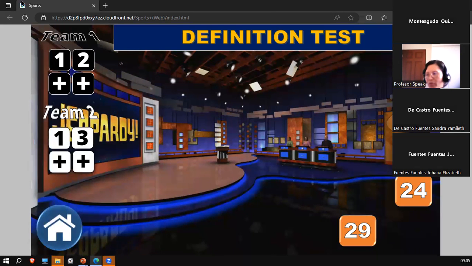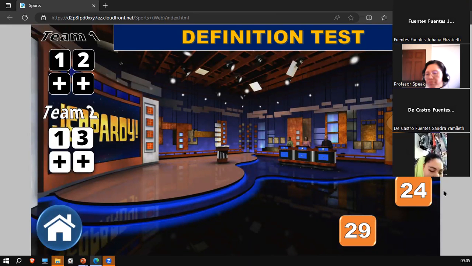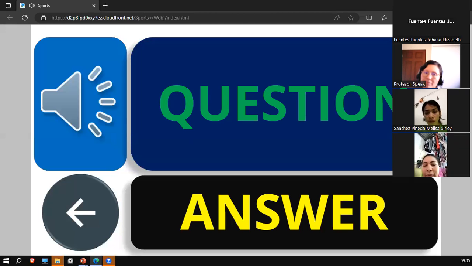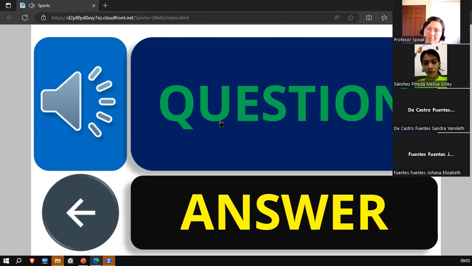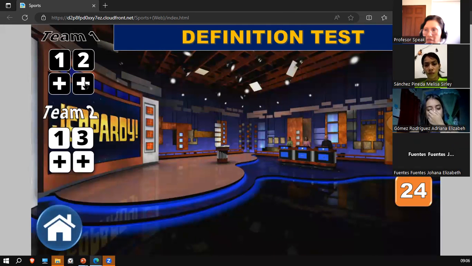¿Quién sigue? Faltan 3. Hagámoslo y terminemos el juego. For team number 1. Nos faltan 3 ya, ok. ¿Quién quiere seguir? Joanna. 29. The sport of lifting barbells or other heavy objects. Lifting barbells or heavy objects. Weightlifting. Okay. Very good. Weight lifting, right? Next.